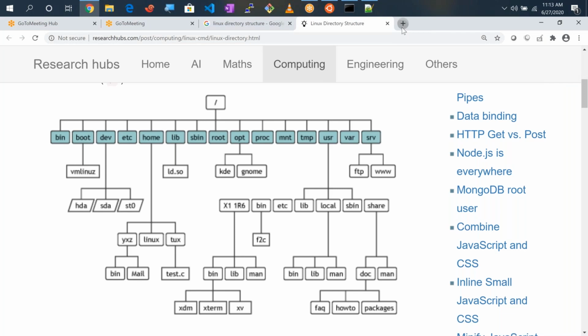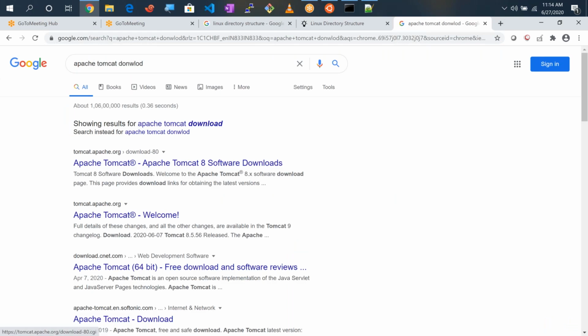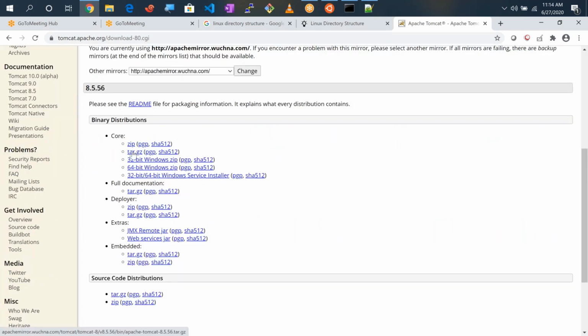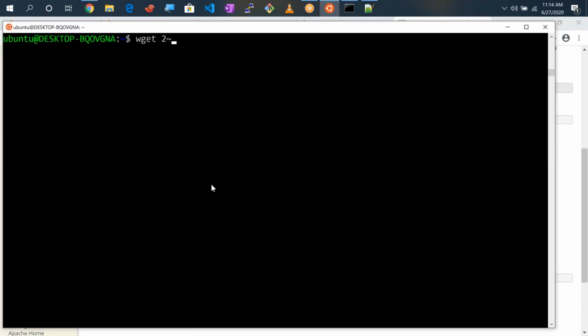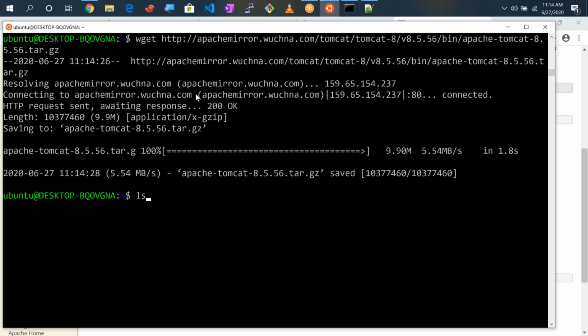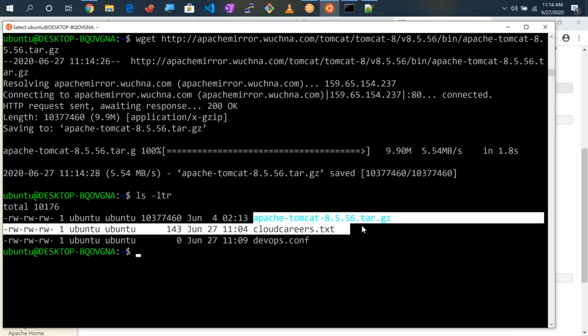Let's search for Apache Tomcat download. I want to download this. I want a tar file. Copy this link and use wget. That's it, it's downloading Tomcat. ls is a command to list the content. Can you see this? Apache Tomcat is downloaded. It is a tar file, right?